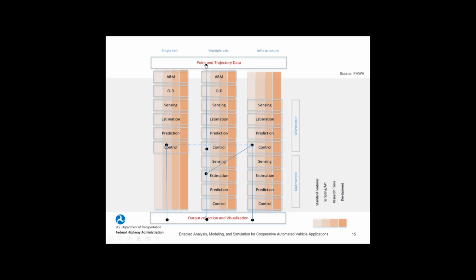So yes, of course, the data, I need to connect that with the control and estimation, and I'm going to get some output in the output collection and visualization part. Whatever I'm controlling in terms of single vehicle, I'm going to need to extract that data, and I can do it using the standard features in Vissim.